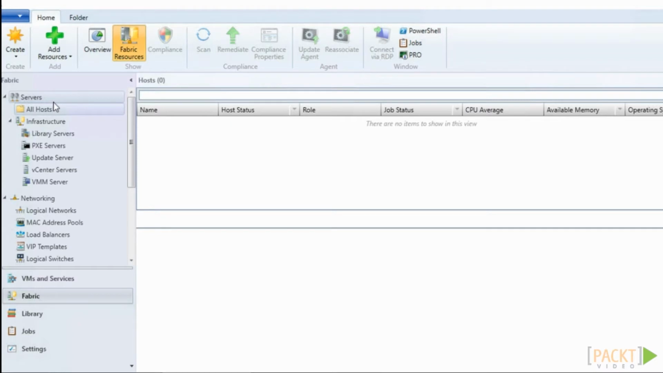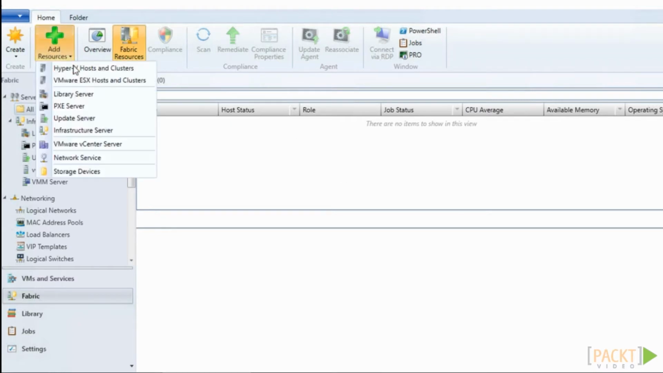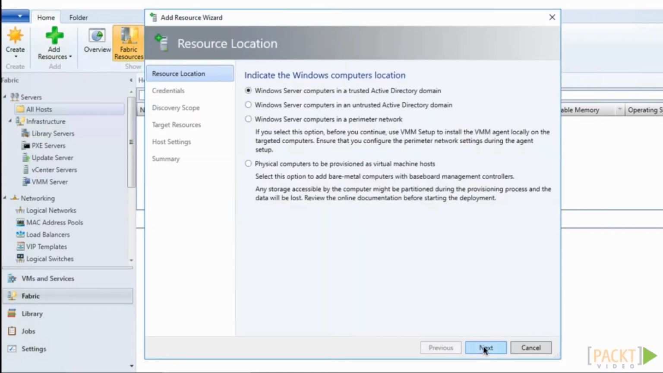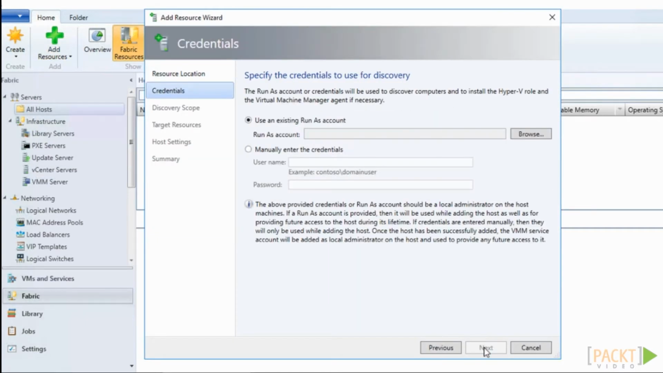Once VMM Manager is open, you'll see many options. If we select Fabric in the lower left-hand navigation and then select Add Resources at the top, you will see that we can add a Hyper-V host. Follow the connection prompts.